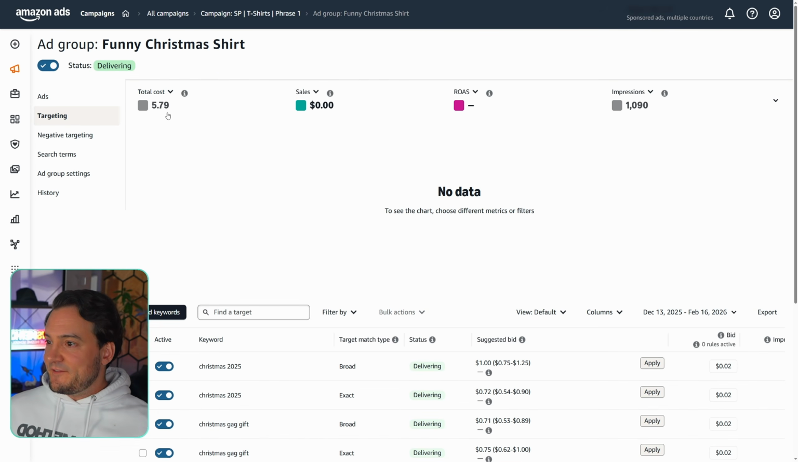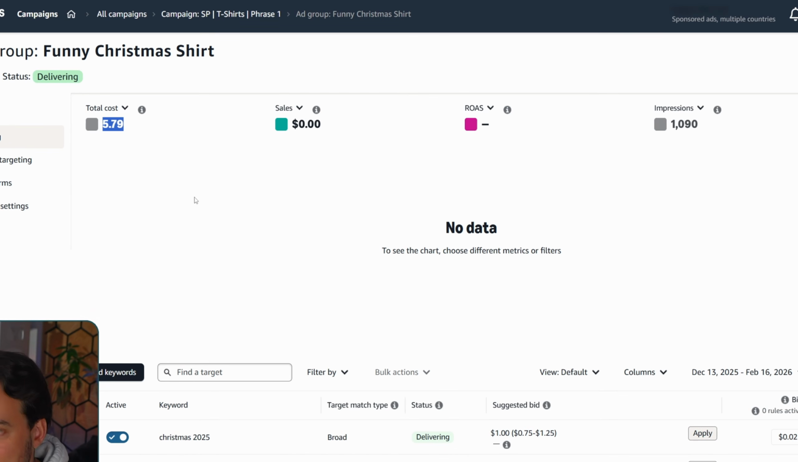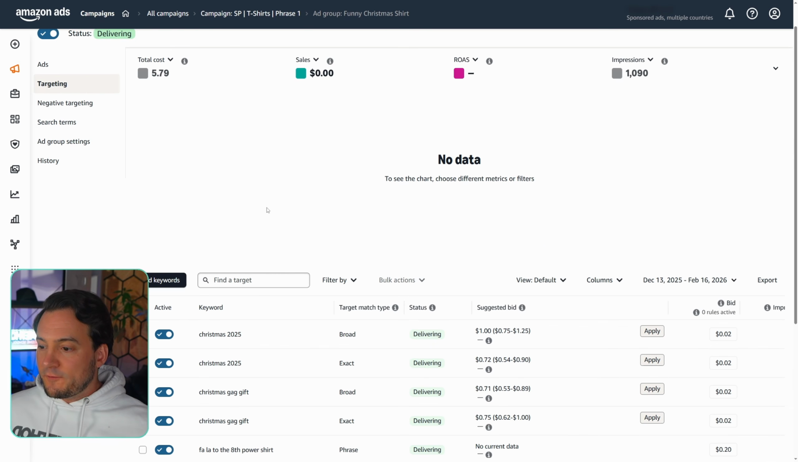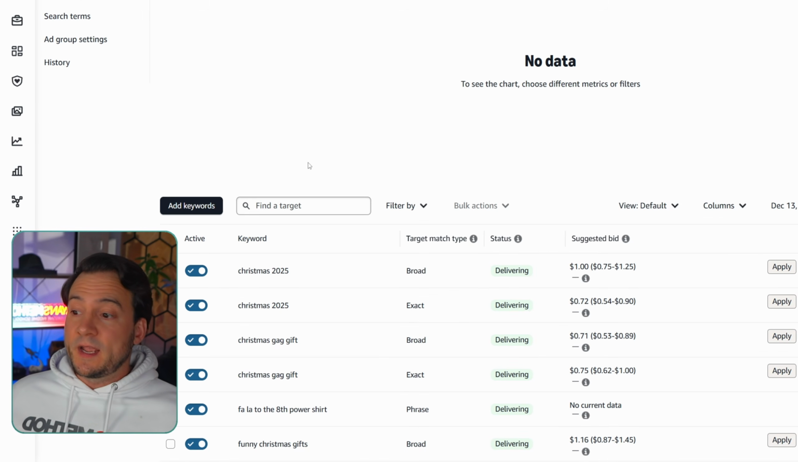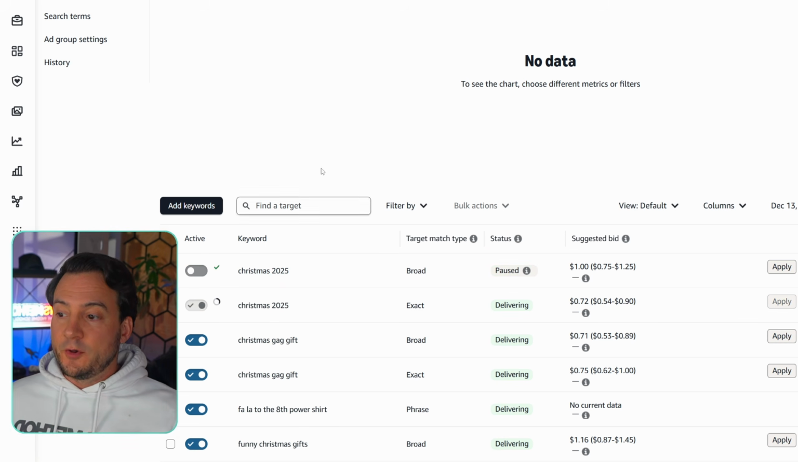So in this case, if I've got something spending $5.79 without generating any sales, I could scroll down here and look for the keywords that are generating and responsible for this ad spend that have not resulted in sales, and I could reduce the bid, or in a single click, I could turn off those keywords.